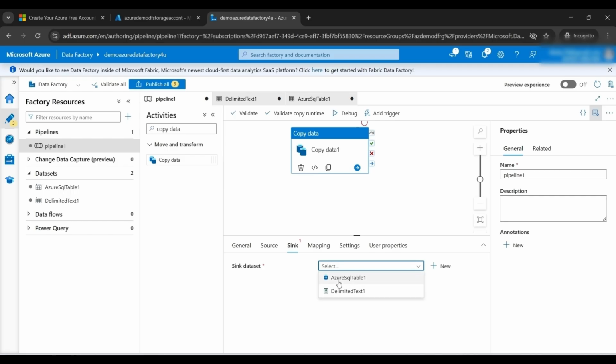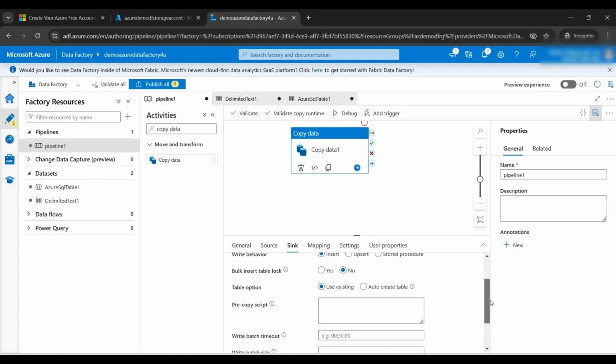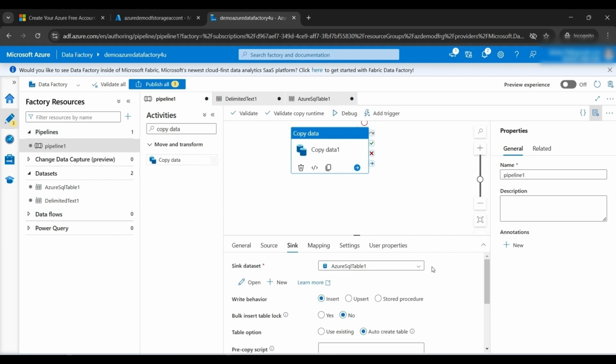Here select Azure SQL Table 1 as the type of the sync or the target dataset. Since the table is not existing, select the option for Auto Create Table. Now we are ready to proceed with the copy data activity from source to sync. Click Debug to initiate the activity.